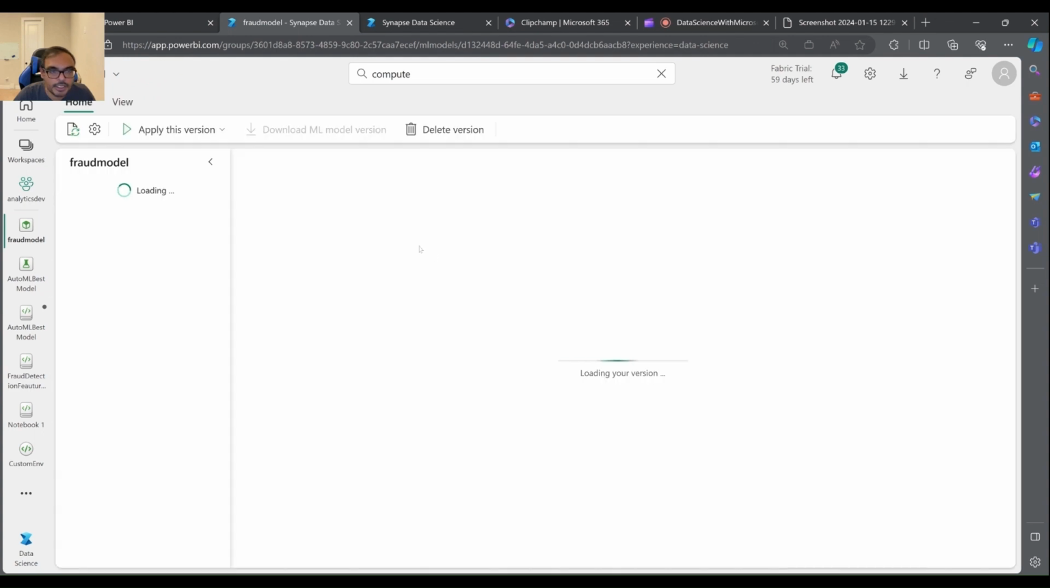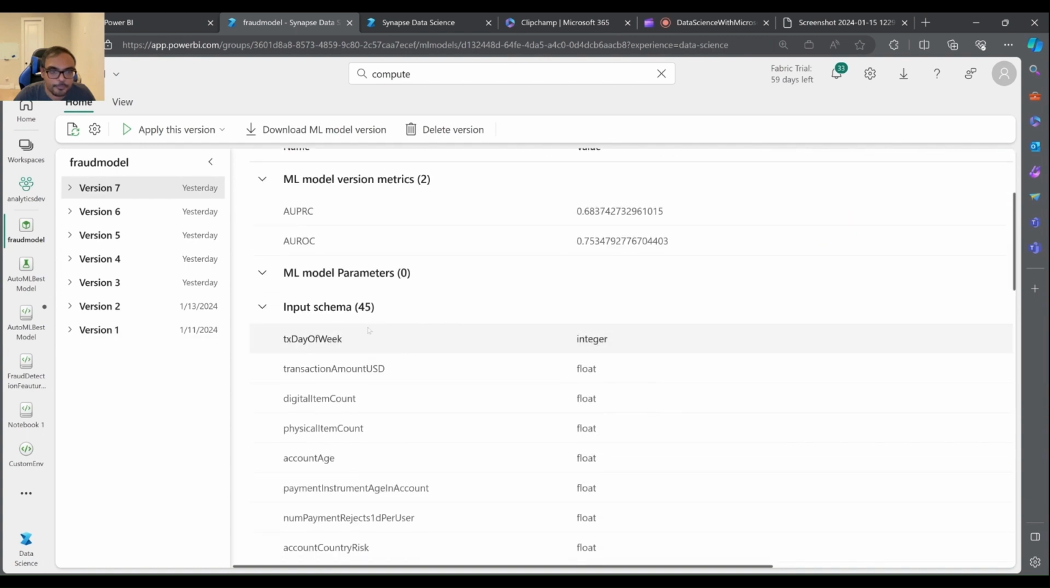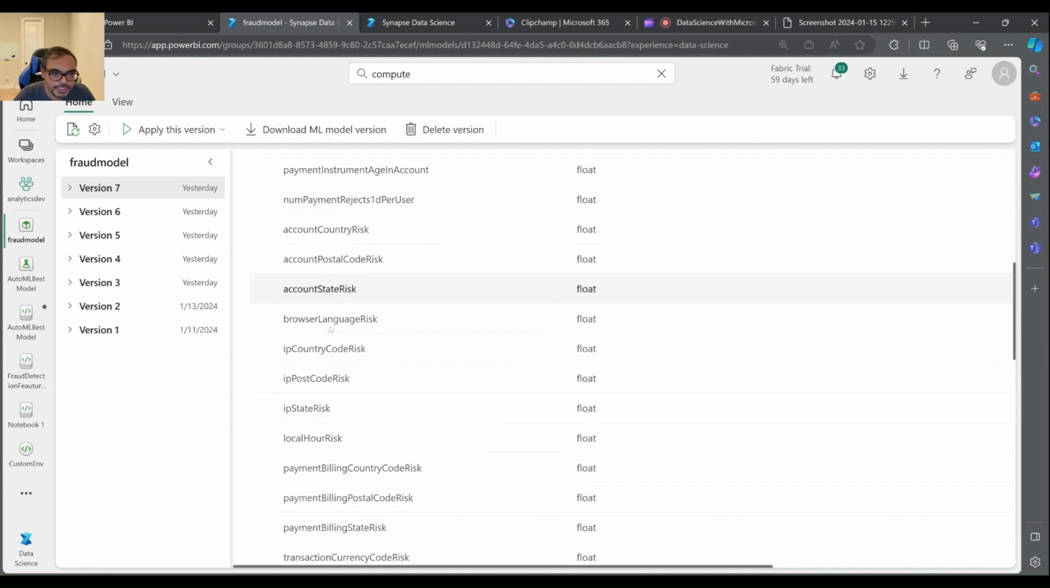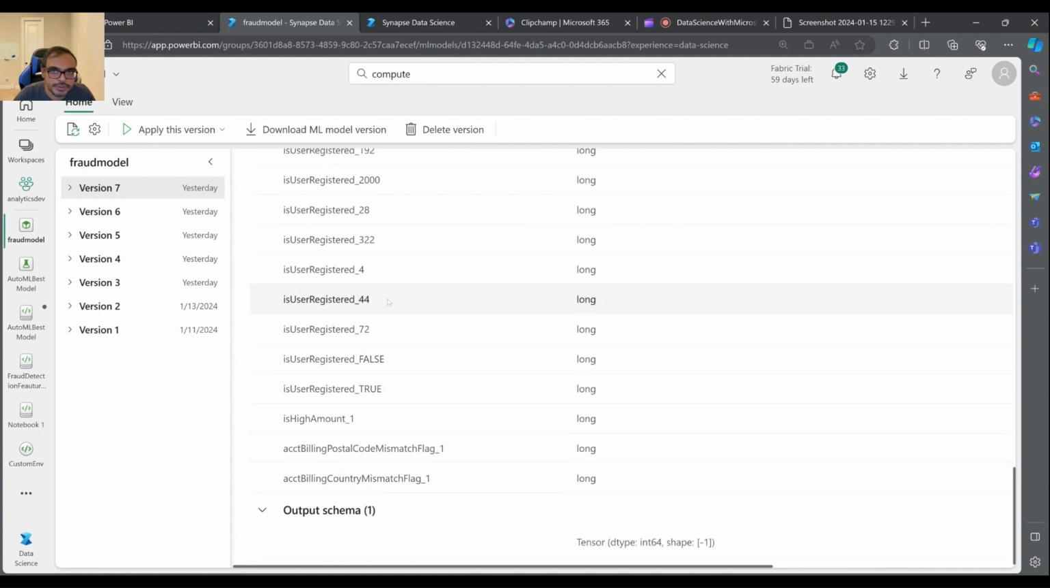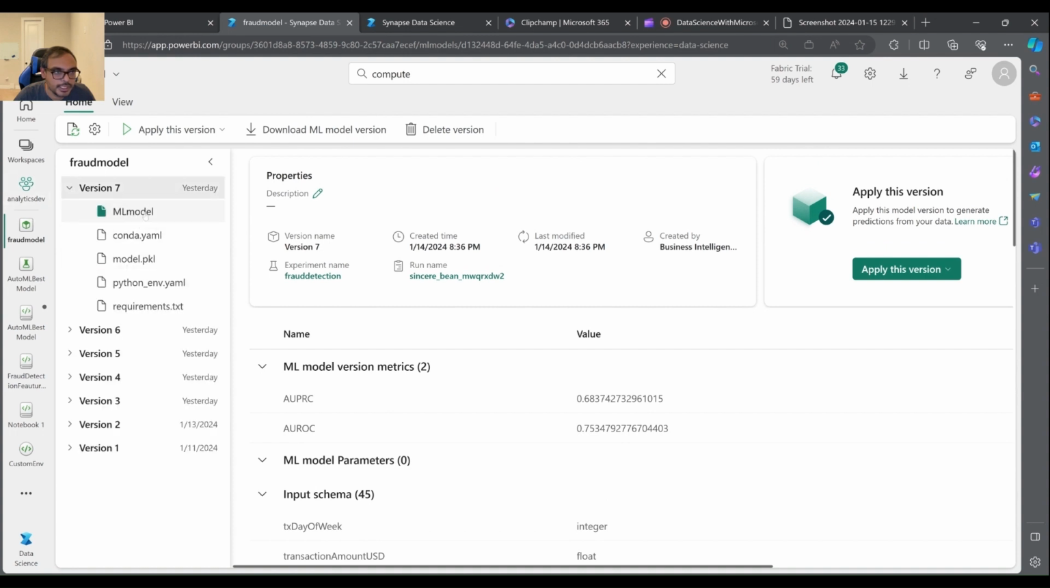So the best model you can store, and see how many versions it has. You can also store the input schemas and the output schemas corresponding to that. And it nicely maintains the version. It'll capture the requirements.txt, the Python environment used, and it pickles the model. So it does all of these things.